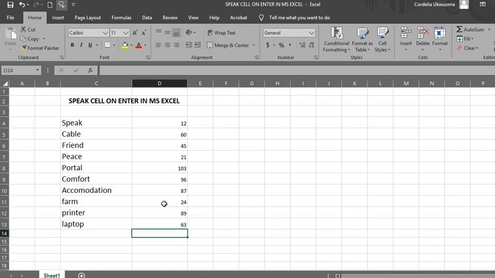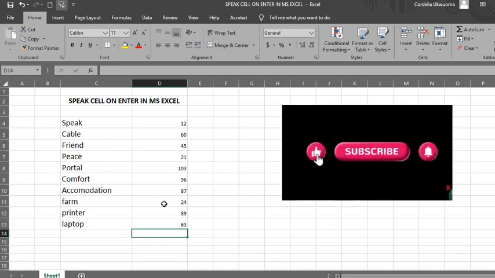If you already have some texts or numbers in the cells, and you want the Speak on Enter tool to read it aloud for you, click on the cell and click Enter. The Speak Cell on Enter will read it.